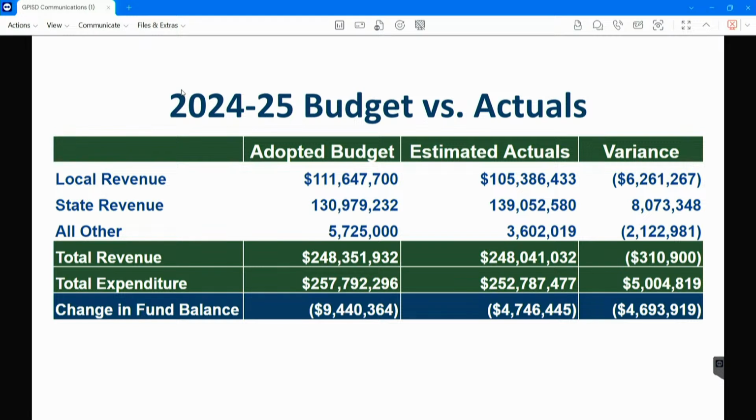So if you look at the 24-25 budget to actuals, if you remember back last August, the board adopted a $9.4 million deficit. We're currently estimating a $4.7 million deficit, and we expect that to be shrinking over the next 4 months, hoping to come back with better news in August through vacancies.